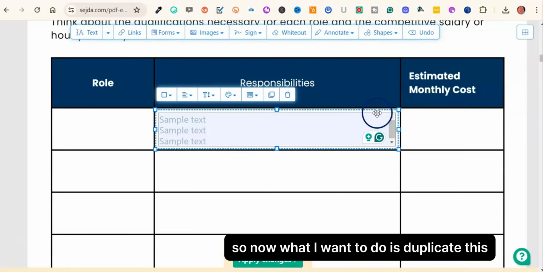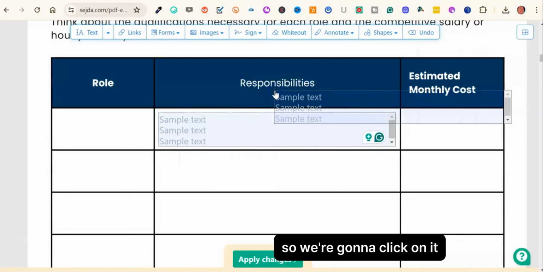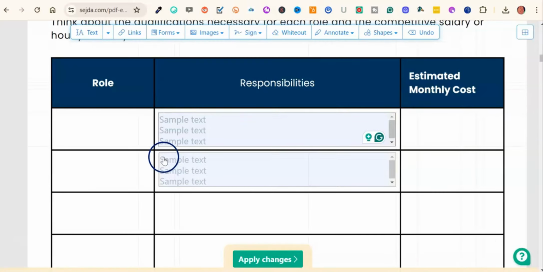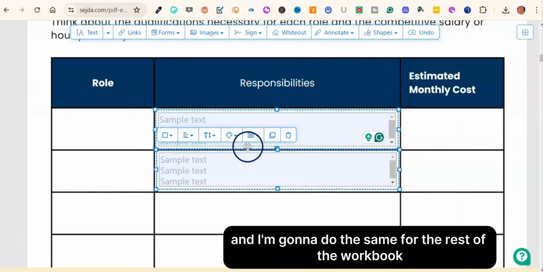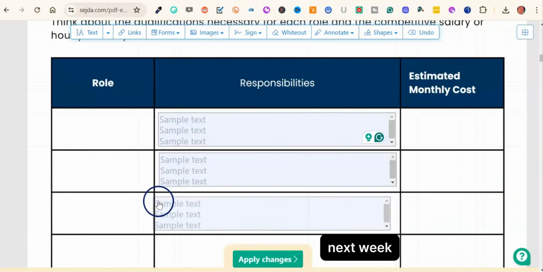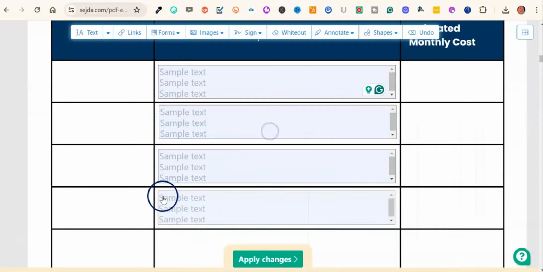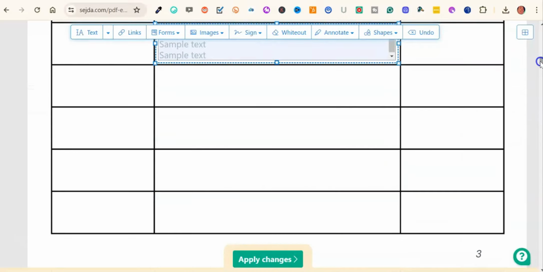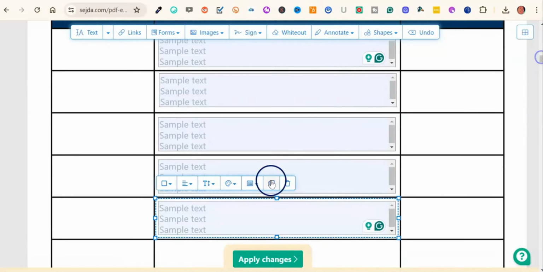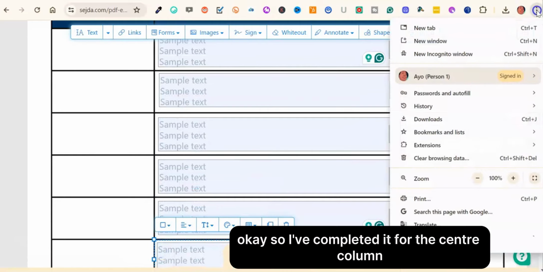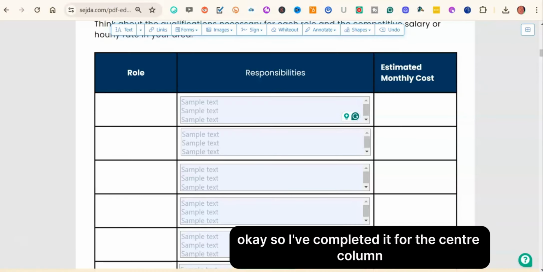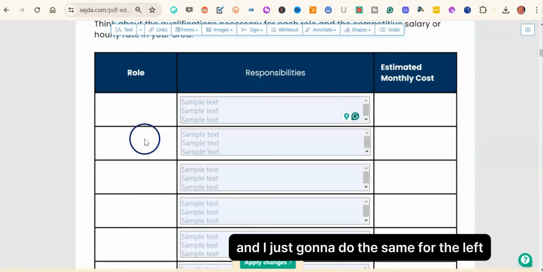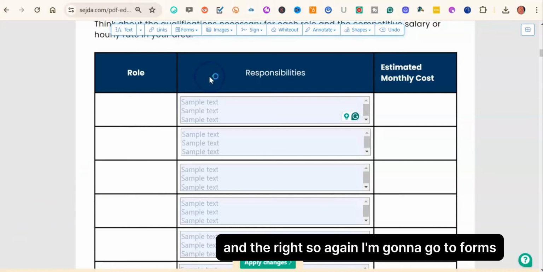So now what I want to do is duplicate this. So we're going to click on it. And I'm going to do the same for the rest of the workbook. So I've completed it for the center column. I'm now just going to do the same for the left and the right.